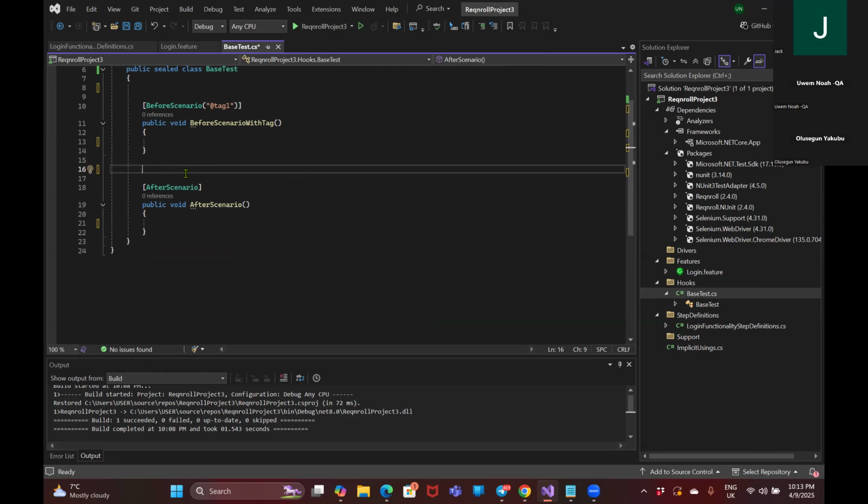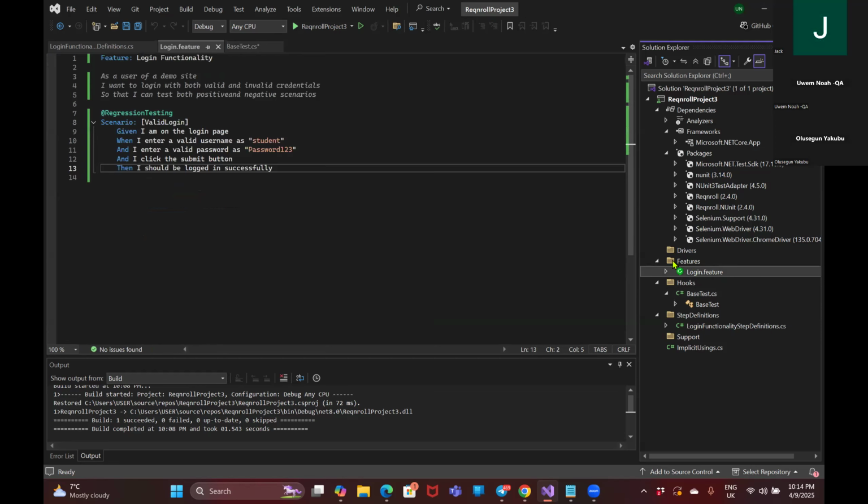Anyway, I want you to work on something in line 10. Let me just explain something to you. Remember, we have the before scenario at tag 1, isn't it? Yes. So if you go back to your feature file, click on it. Remember in your line 7, we have at regression test, isn't it? Yes. When you look at your own feature file, by default, it is at tag 1 that you will see there.